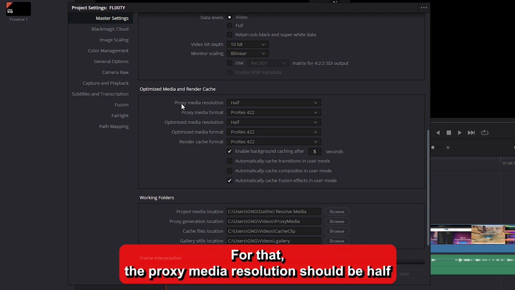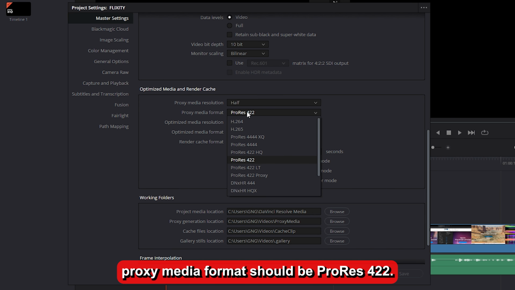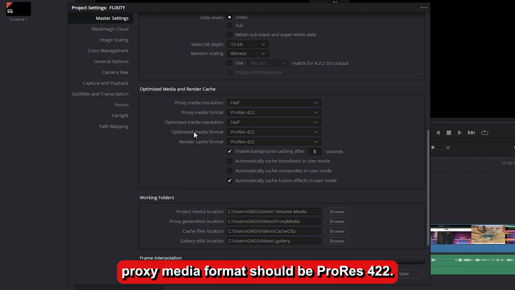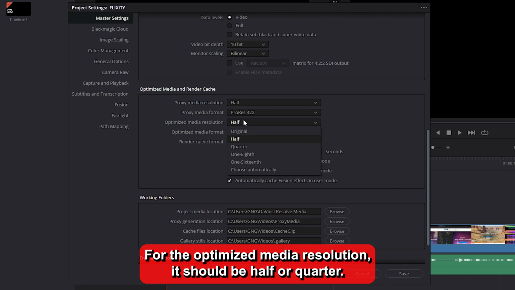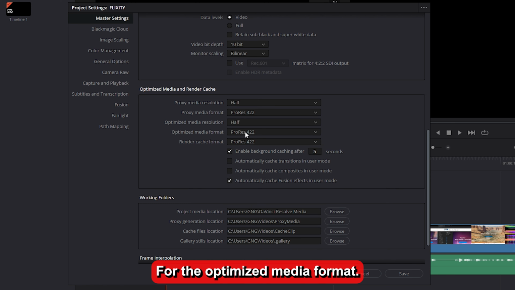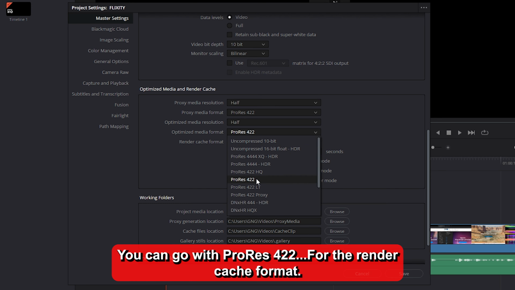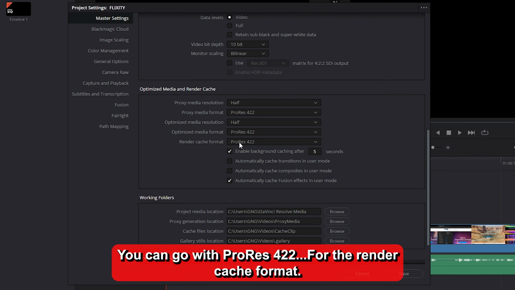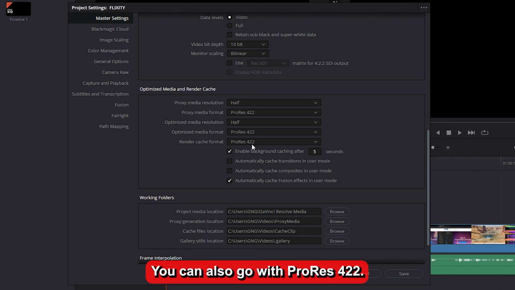For that, the proxy media resolution should be half, proxy media format should be ProRes 422. For the optimized media resolution, it should be half or quarter. That depends upon your need, but I recommend going with half. For the optimized media format, you can go with ProRes 422. For the render cache format, you can also go with ProRes 422.